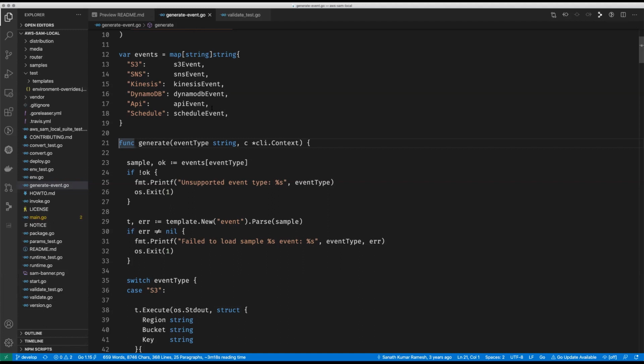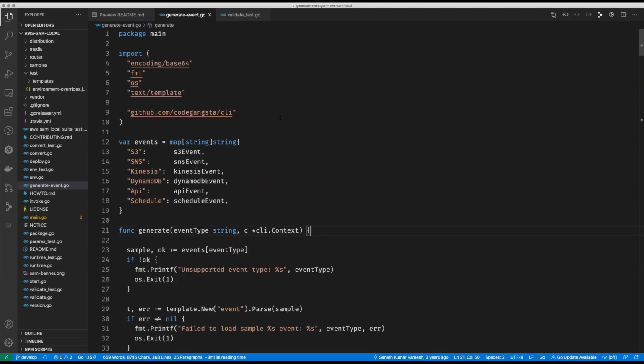So I imagine that's meant to generate the event. So it takes an event type. Would that be one of these keys, presumably? Most likely. Yeah, it seems so. Another sample, yeah. What about the CLI context thing? Yeah, the CLI context. No idea what that means, actually.